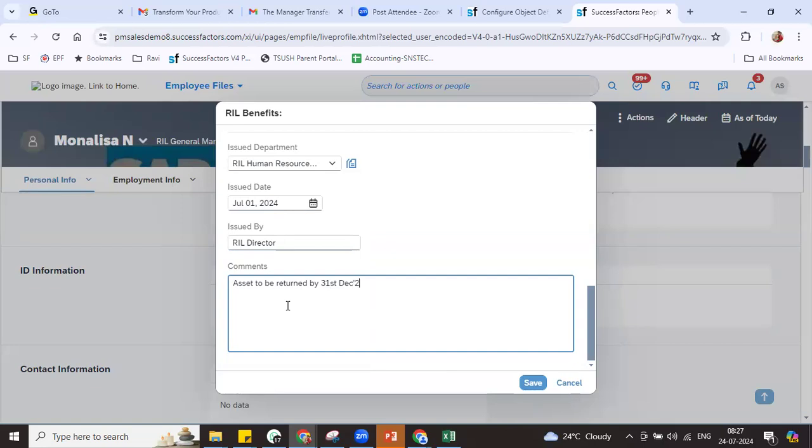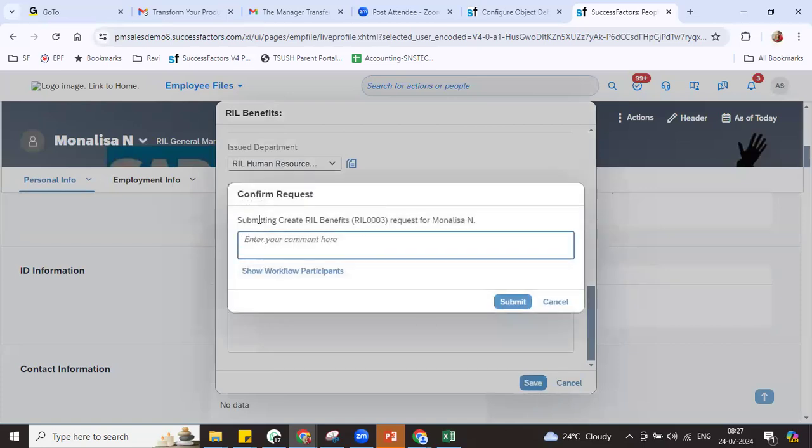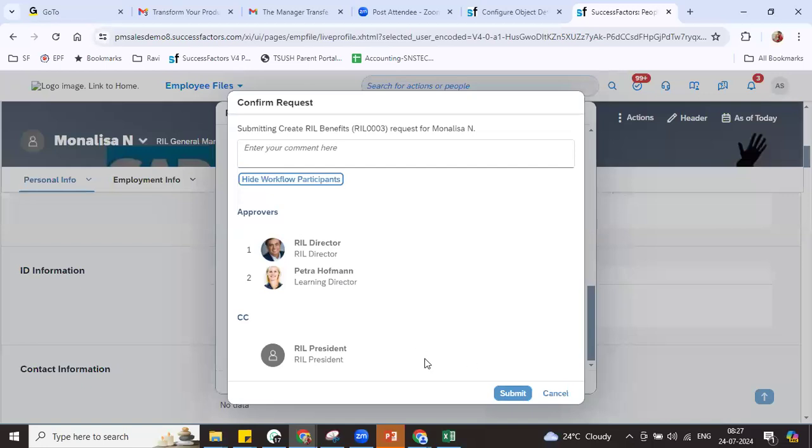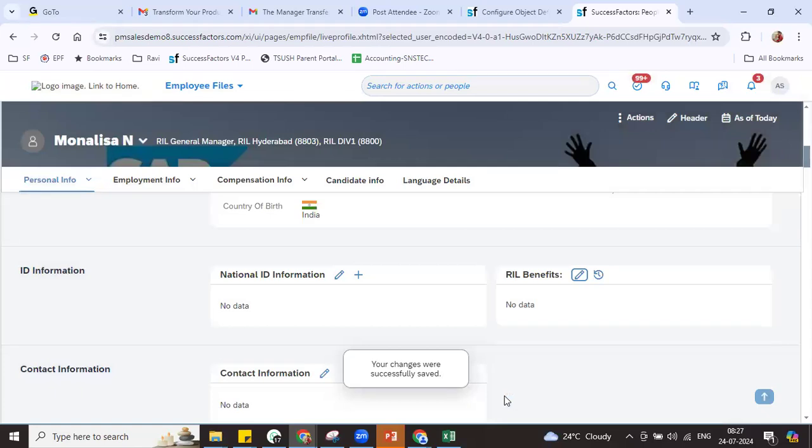Okay, I'll put some comments. Save. Now what does it say? Submitting benefit request for Mona Lisa. And what is the workflow? RL workflow 4. Where is it going? It is going to director and Patreon. So submit. Now this is submitted. The request is submitted. Now once it is approved, it gets updated. Okay. Clear?